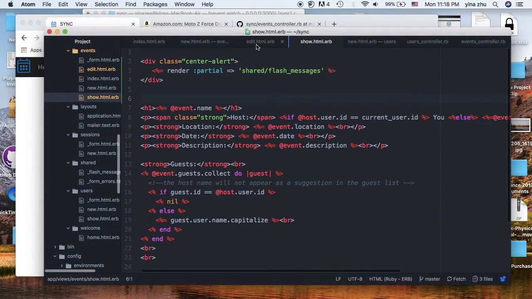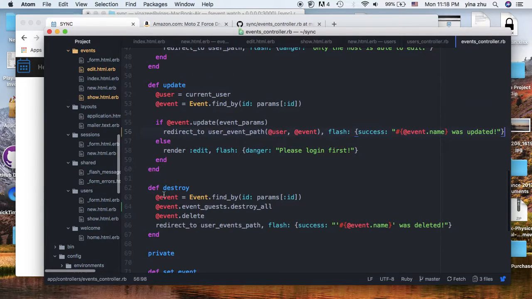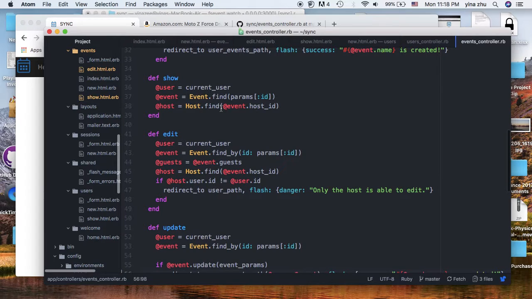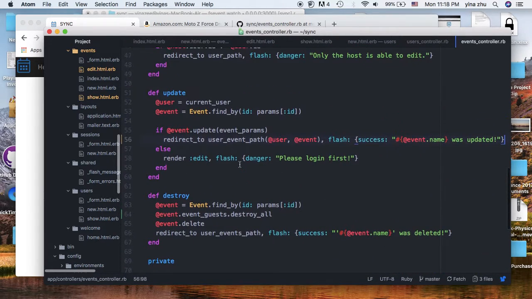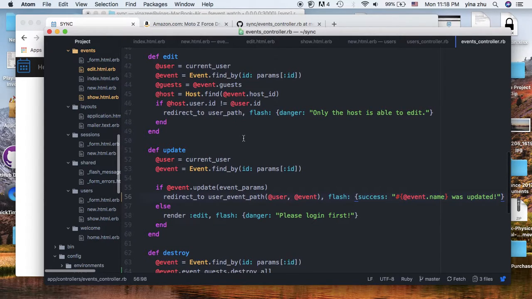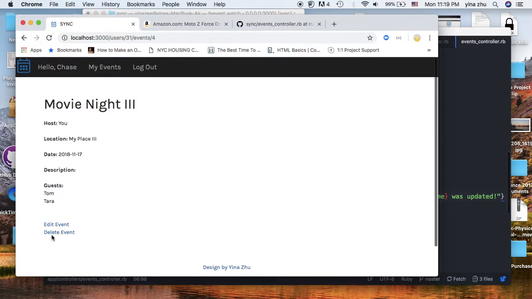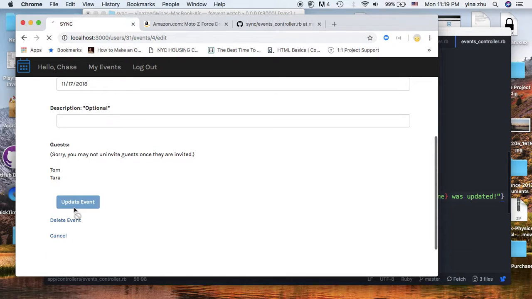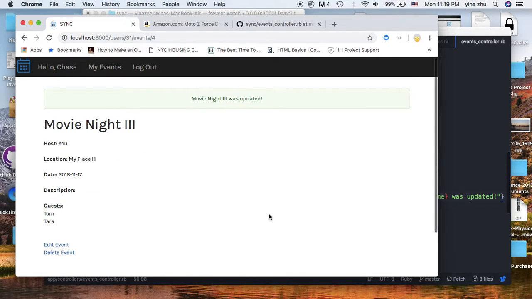Save. Let's make that change in the controller, in the show page. No, yeah. Update redirect to user event path. Okay, so it looks good. Let's go ahead and do that. Okay, great. Message is added. All right. So, great. So it looks pretty good to me.